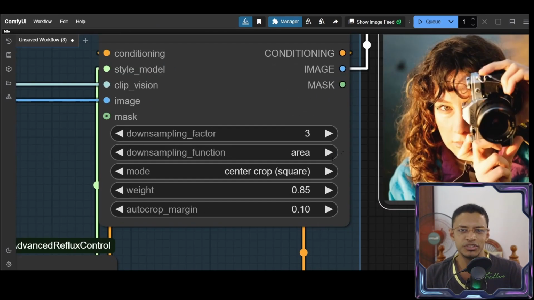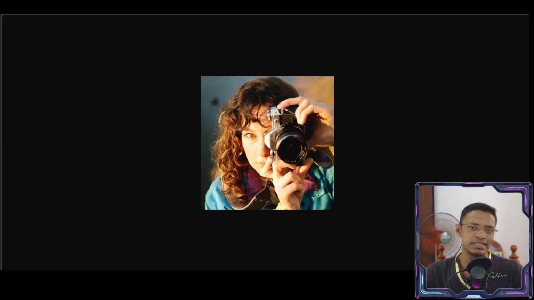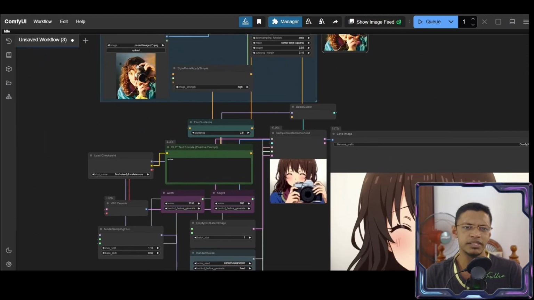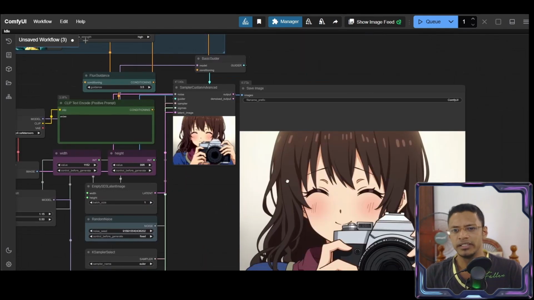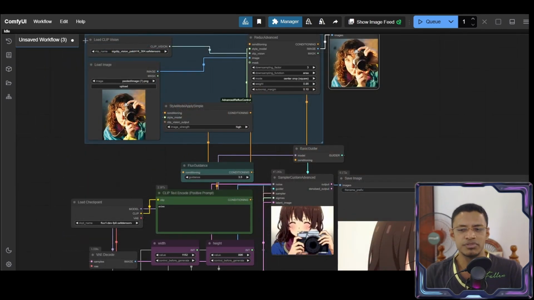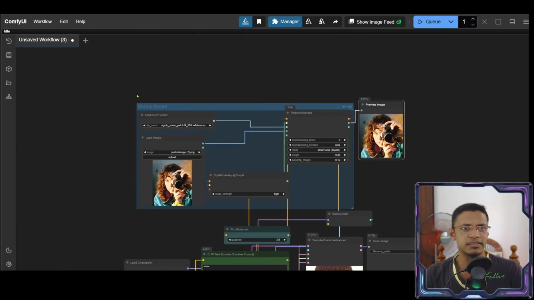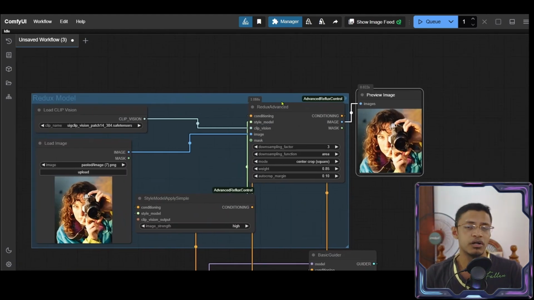I cannot really show you the area. That's just a function on how it's going to downscale it that it will be using. It's completed, and I've set anime here, and you can see we have an anime, pretty much the same composition with a person and then a camera. So that's basically this advanced version of Redux.